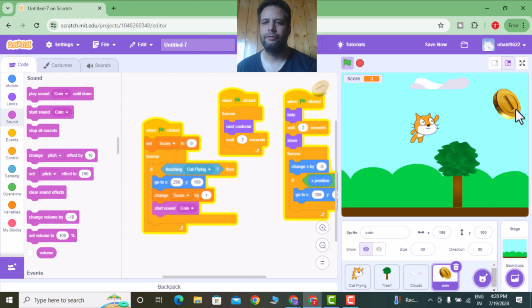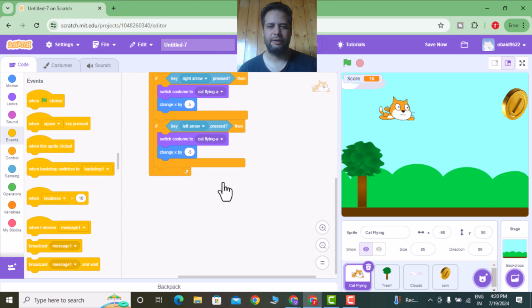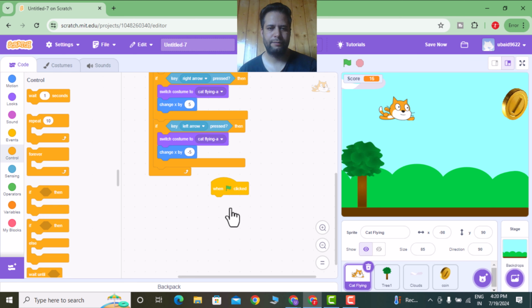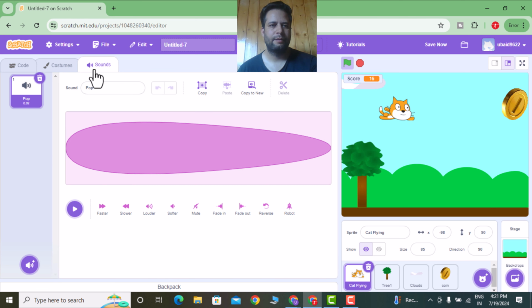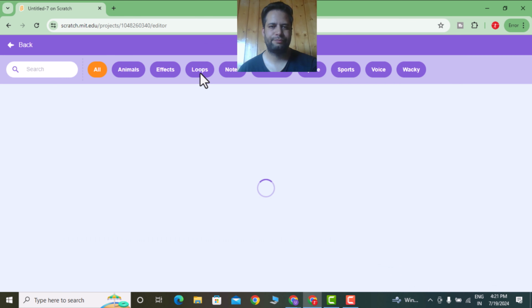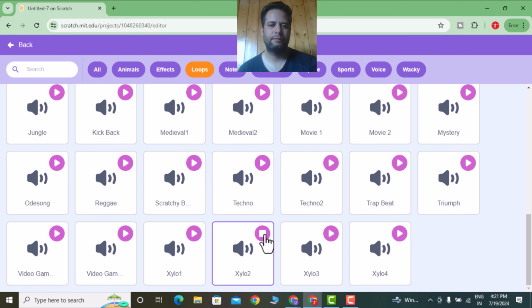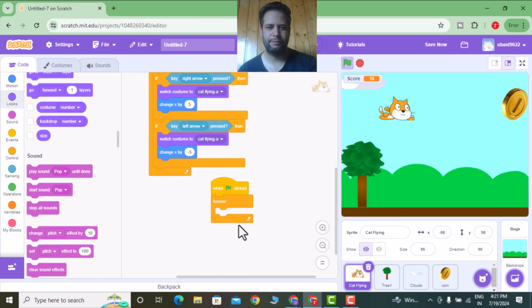So I will stop it again. Now I want a background music for this game when flag is clicked. So I will add a forever loop. Then go to sounds, search for a sound, and here I will opt for this loops option. I will search for a good sound. This one I will select. Now go to code, add a sound, play sound option, this one.